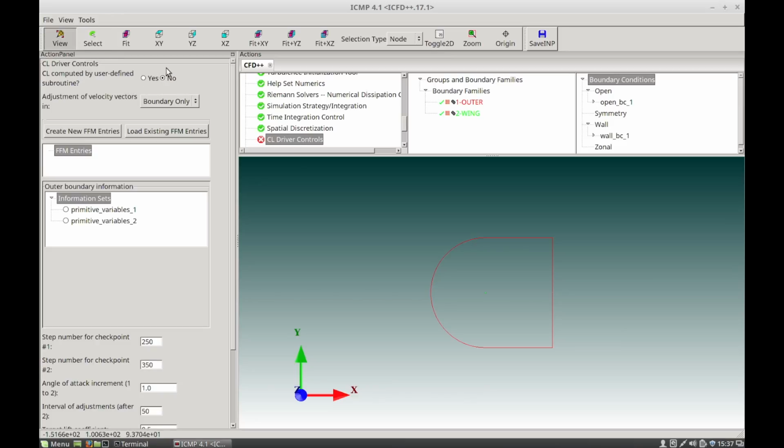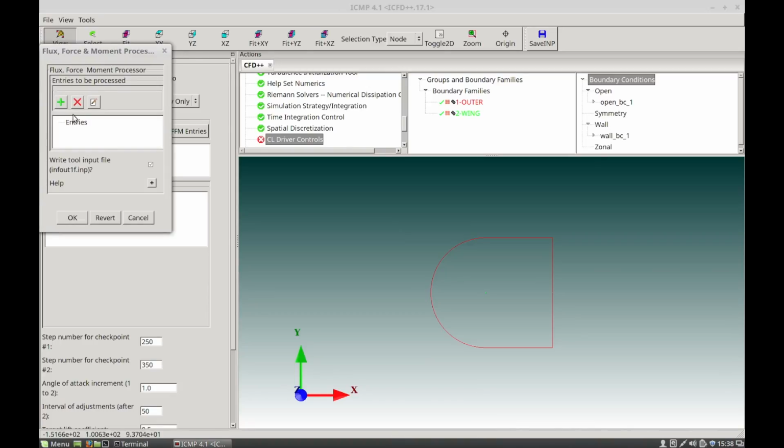For this action panel, we're going to keep the default answer of no to the question of using a user-defined subroutine. We're going to use the built-in calculation of lift for this tutorial example. We're going to accept the default boundary only for the adjustment of the velocity vectors. For this example, we're going to need to create a new fluxes, forces, and moments entry. So we'll click the new FFM entries button. To define a new entry, simply select entries and click the green plus symbol. Once we press the green plus symbol, a new entry appears. We can select that new entry, left click once to highlight it, and then click the Edit tab, which is this icon of a sheet of paper with a pencil.